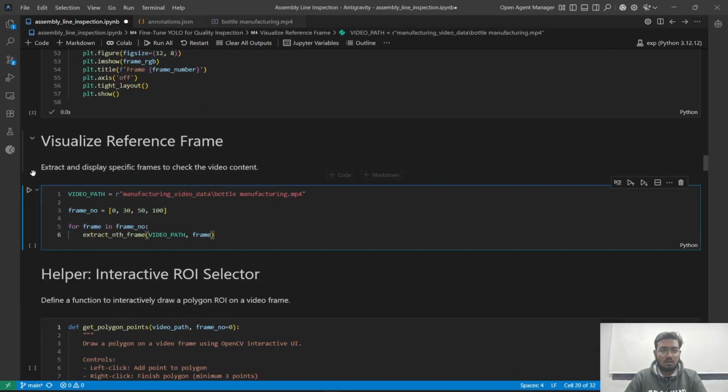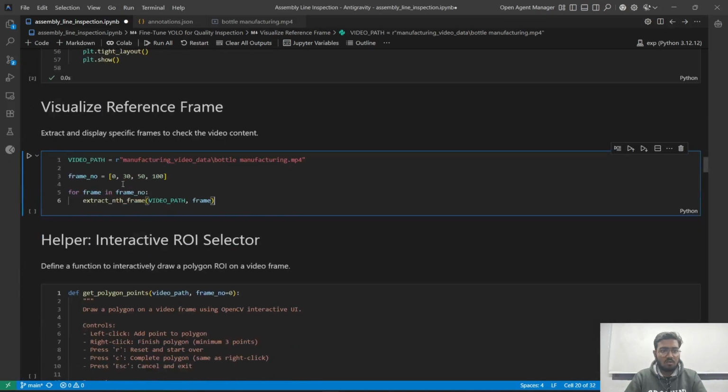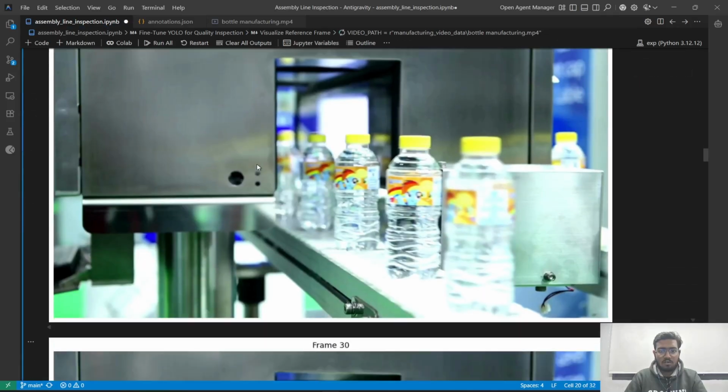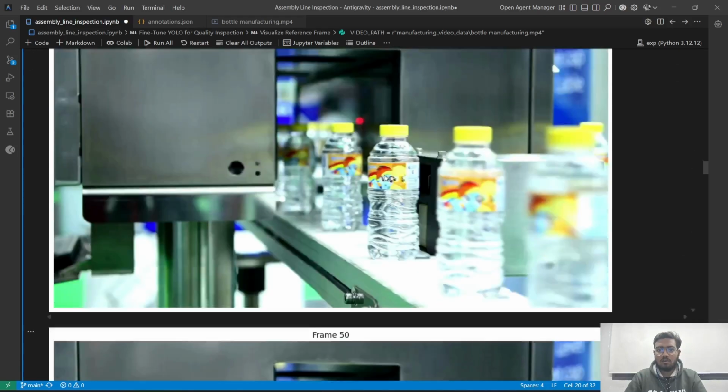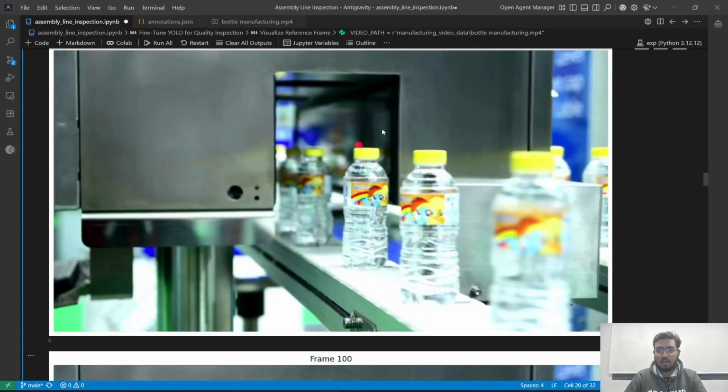So here is the function I have created. Now just extract frame 0, frame 38, frame 58, and frame 100 for our visualization. As you can see, we have now determined which polygon, which part we have to track our model on. For example, we are not going to track the whole video for inspection. We are going to focus on some specific part for quality inspection. So I am going to use this part for quality inspection. As you can see, all the bottles are passing through this specific polygon part. This is the part I am focusing on.